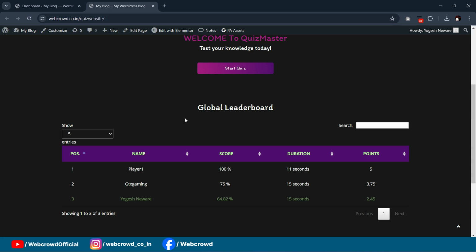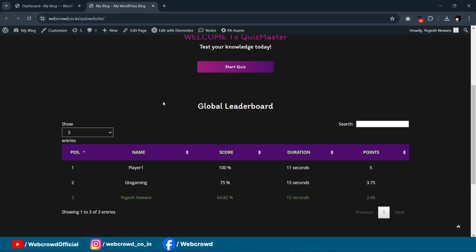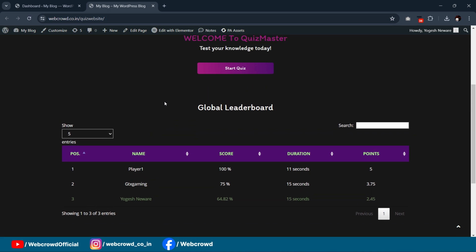So when the user registers on this website and plays some quizzes, okay, he should pass that particular quiz whatever he is playing. So whenever he scores the highest, whenever he grabs the highest marks, his name will appear here. As you can see, these are some demo users I have registered on this website and played some quiz games. And also you will see the score, duration, how long he played the quiz. Okay, and also the points, how much he gained.